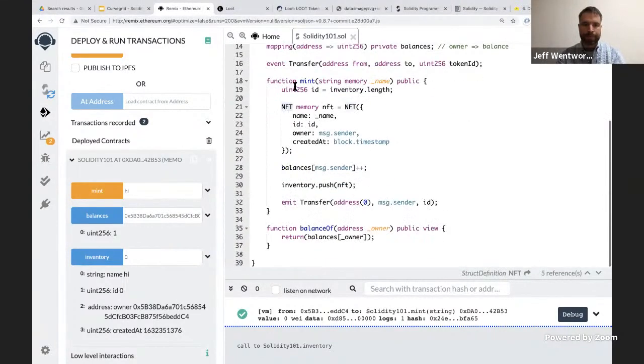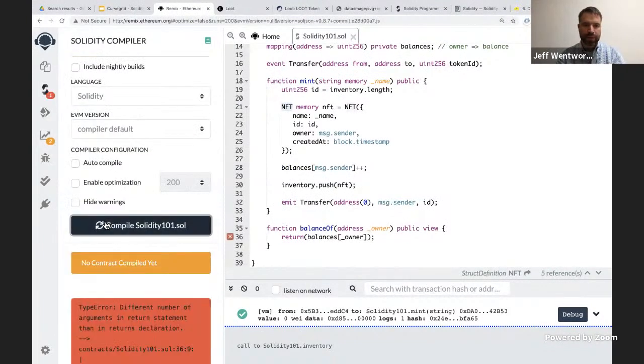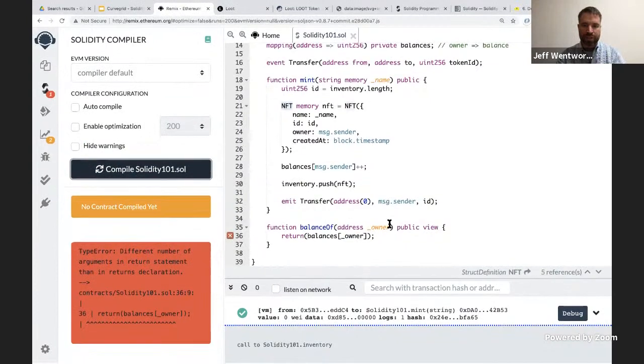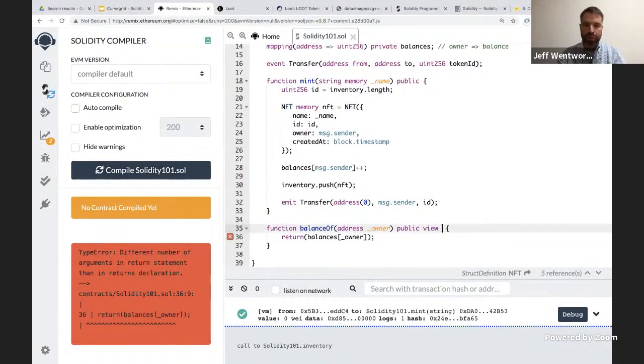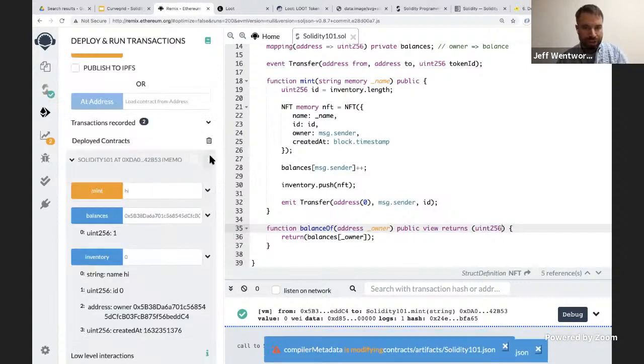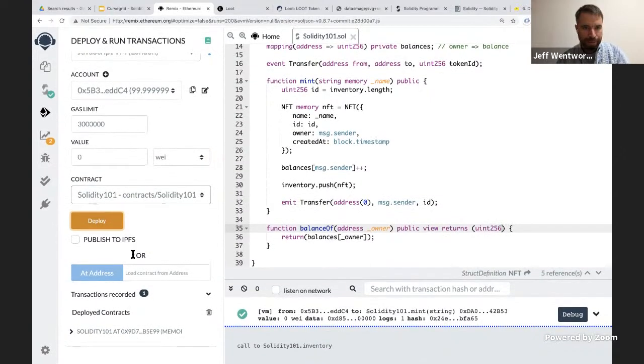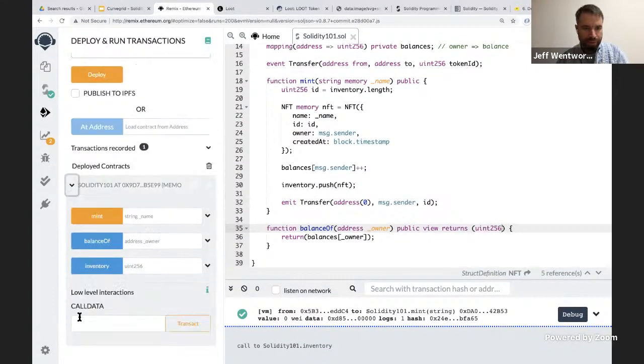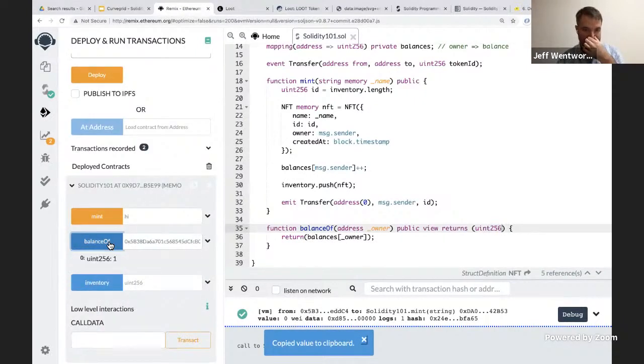Where's my balances? Private. All right, so let's try to compile again. Compile Solidity 101. Different number of arguments in return statement. There we go. Public view returns open and close bracket. I can return multiple values here as well. uint256. Compile. There we go. Deploy to the blockchain. Deploy contracts, mint. Hi, balance of, right? We had balances before, now we have balanceOf. Copy my contract here. And there we go, balance of 1.